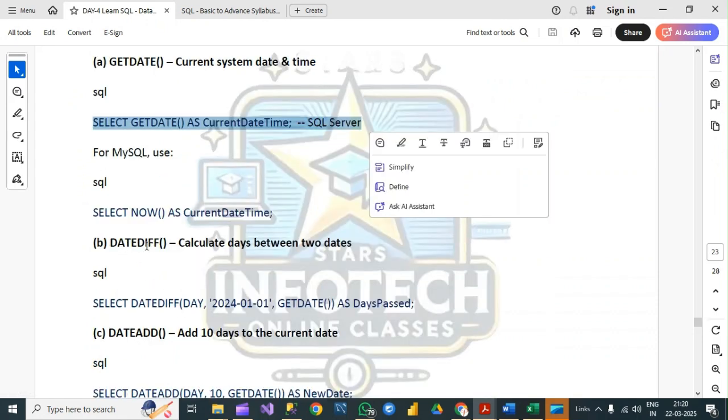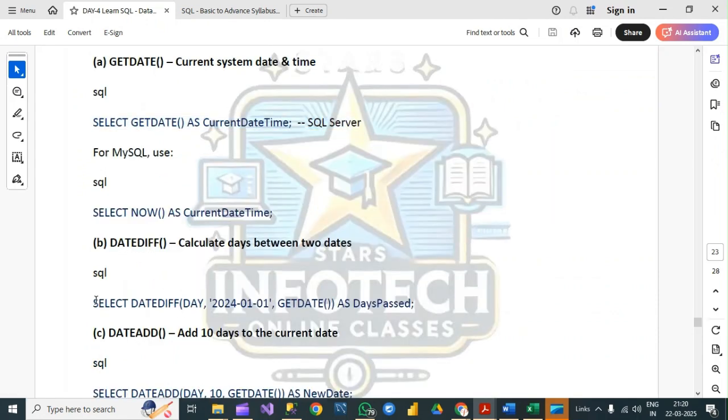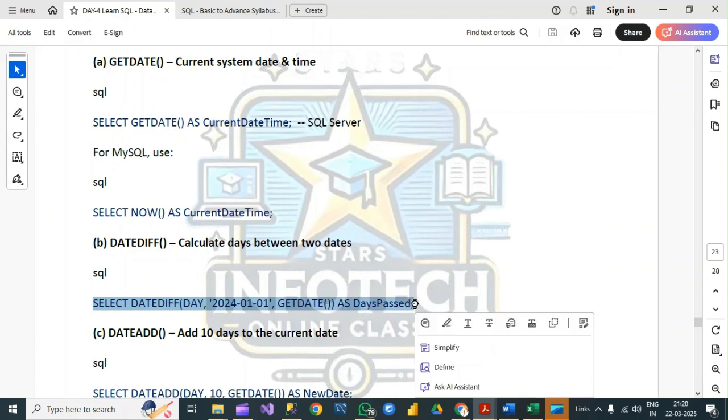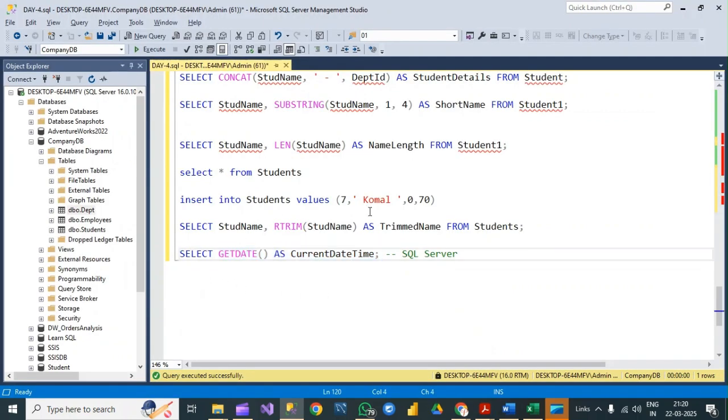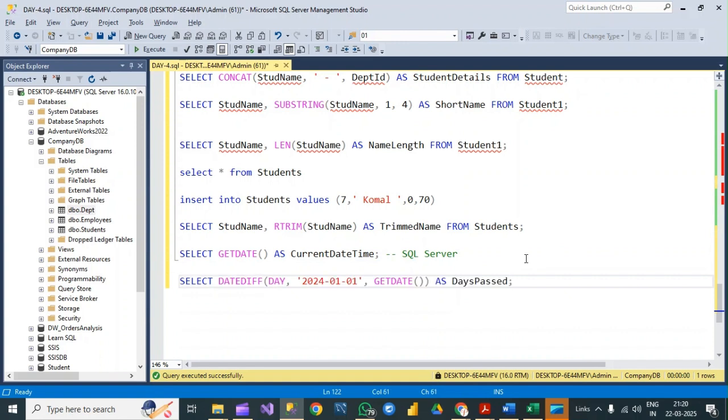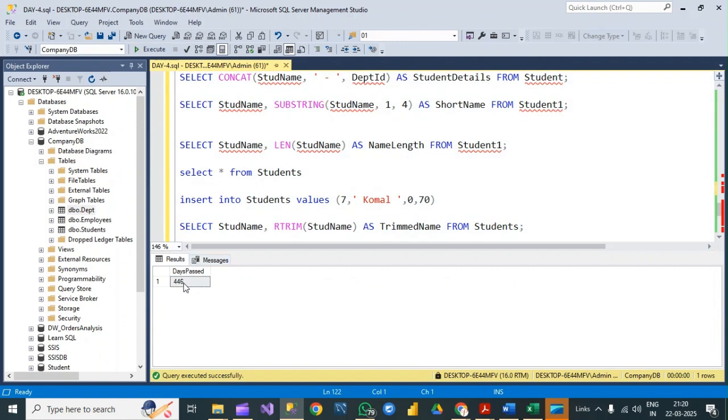Then the second one is datediff. Basically it gives the difference between two dates. So this is a different date, like 2024 first of first, and it will show you the difference between the current date and this date in days, like 446 days.